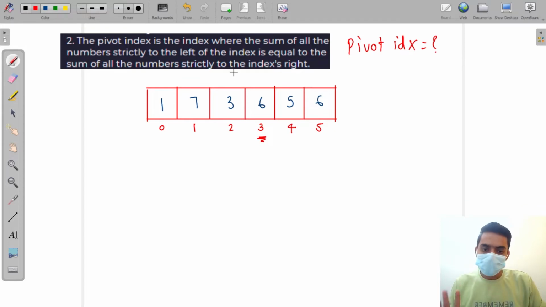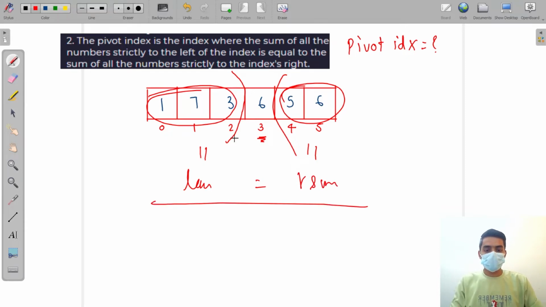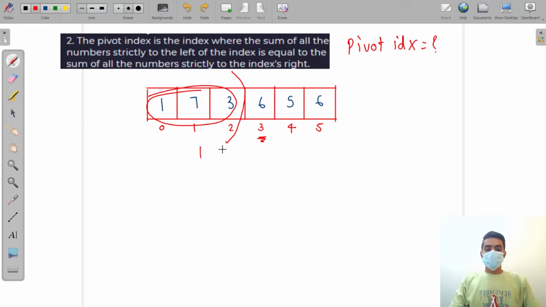Okay, let's understand the question first. The sum of all the numbers on its left and the sum of all the numbers on its right should be equal. If the left sum is equal to the right sum, then the index is the pivot index.